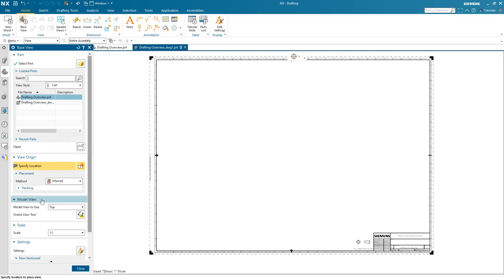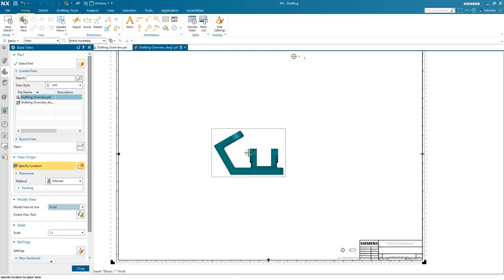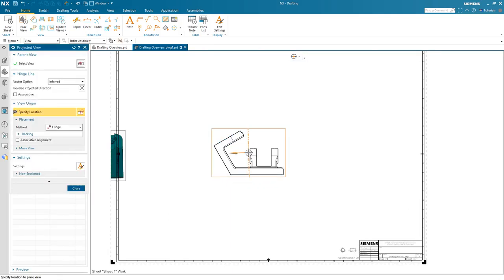Now I'll go back down to my model views. I'm going to change this from top to front, and I'm going to place my view. As soon as I place my view, NX is intelligent. It knows that I'm going to eventually put in some projected views. So I'll start out with a projected view up the top.